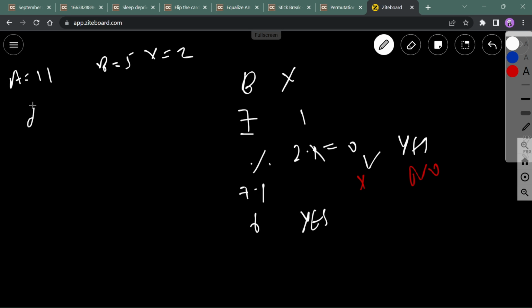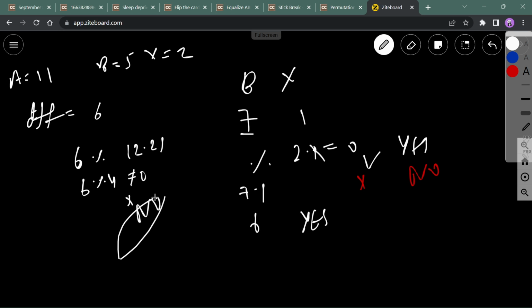Here diff is 11 minus 5, which is 6, and let's check if 6 modulo 2 into 2, which is 4. 6 modulo 4 is not equal to 0, so our answer will be no here.